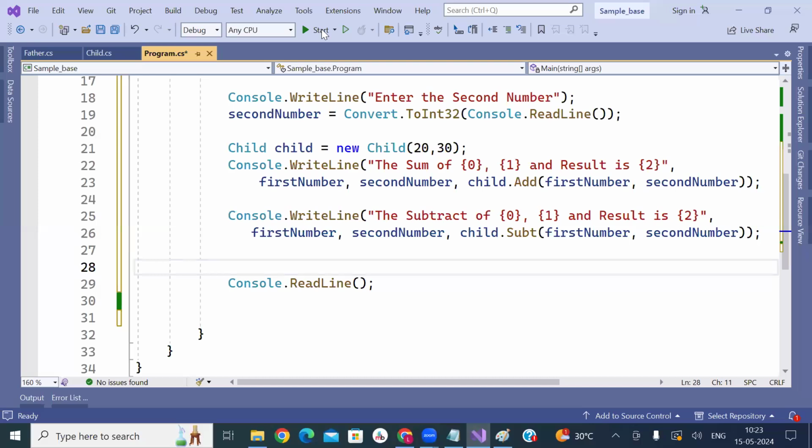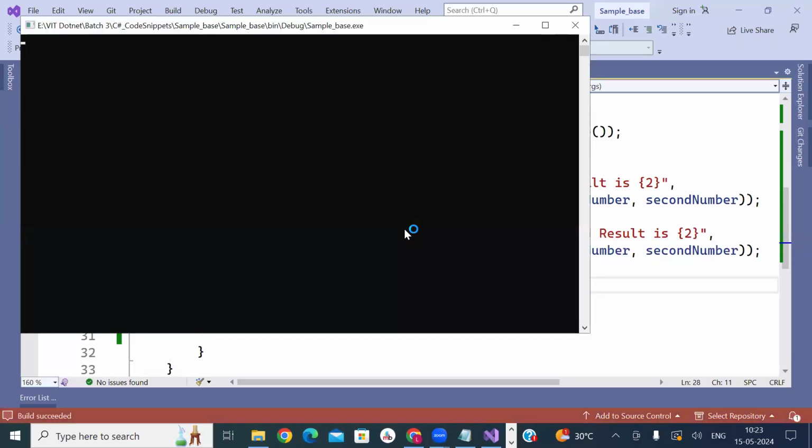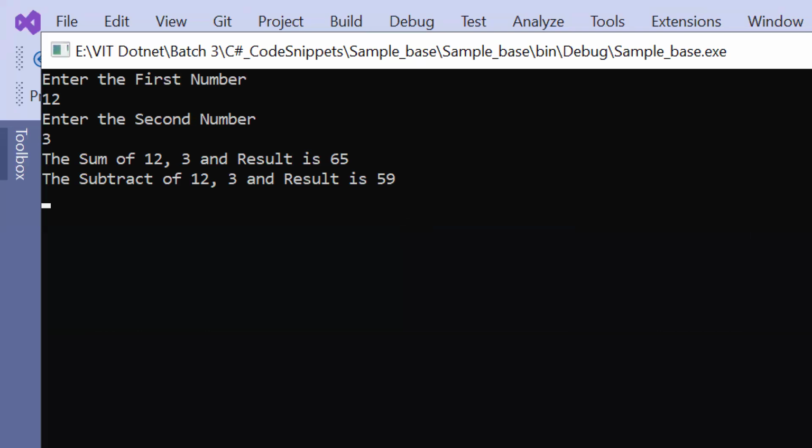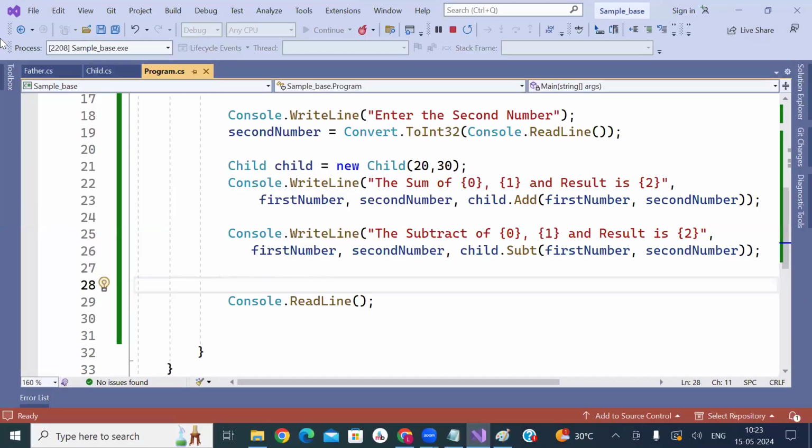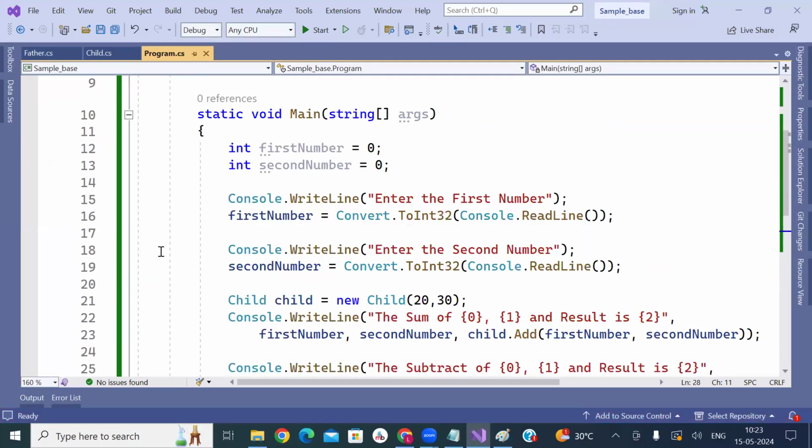Now see the program. I'm giving 12, 3. You see? Twelve plus 3, 15. 20 plus 30, 50. Total 65. 12 minus 3, 9. Plus 50, 59. Got it? Clear, Chaitanya? Yes, sir.